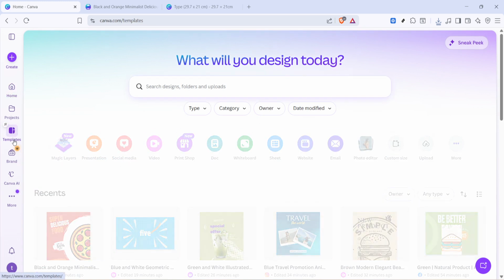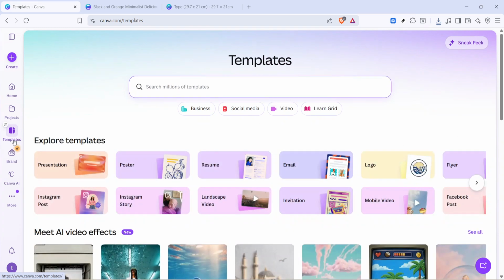This is where Canva does a lot of the heavy lifting for you. Templates are pre-designed layouts that you can fully customize, which makes them perfect when you want a strong starting point without staring at a blank canvas.